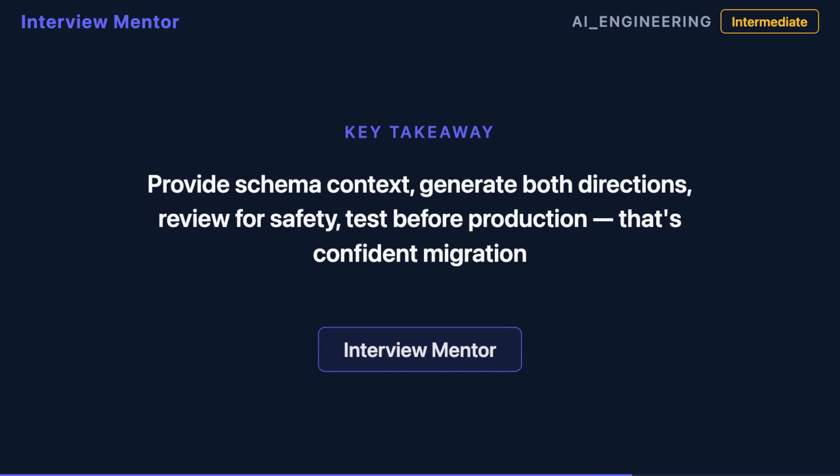Give AI your schema and your goal, generate both directions, review for safety, then test before production. That's how you migrate with confidence.